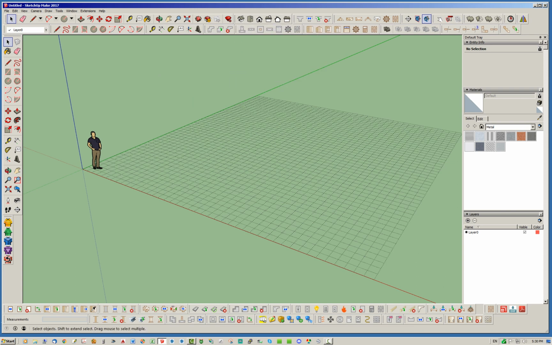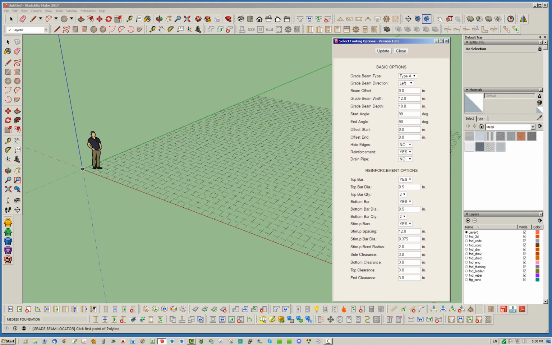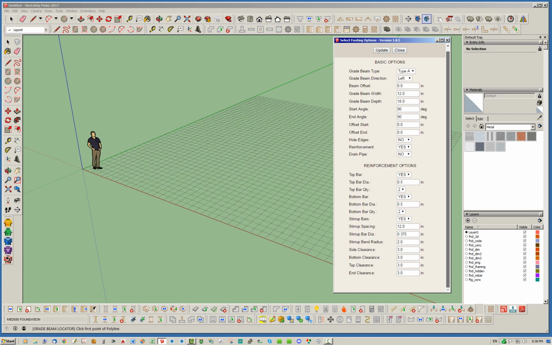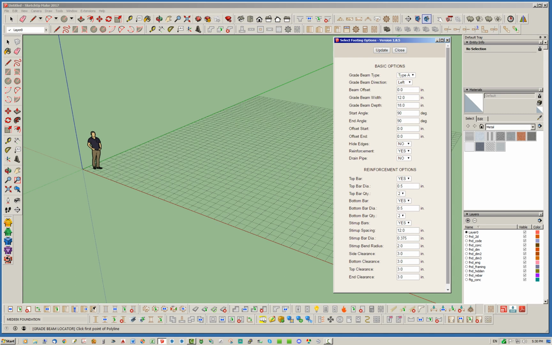I've just used the little grid plugin to create a grid here just for convenience's sake. I'm going to click this to show you how to use it. It then pops up with our basic draw menu. The first thing of interest that you're going to look at is you're going to add some reinforcement to this grade beam. And I think that's pretty much what everybody's looking for.